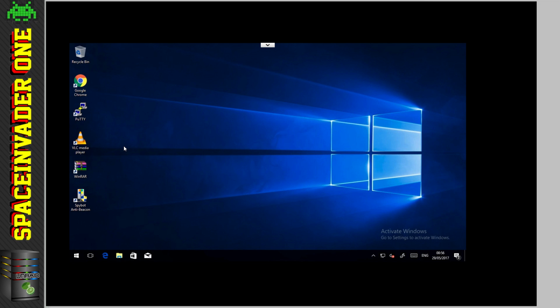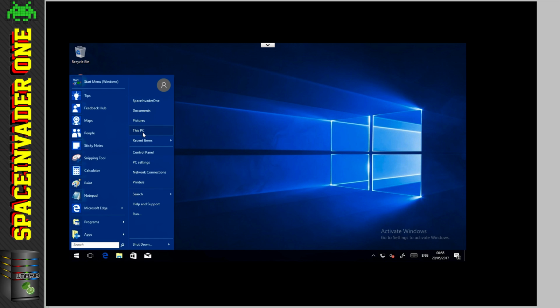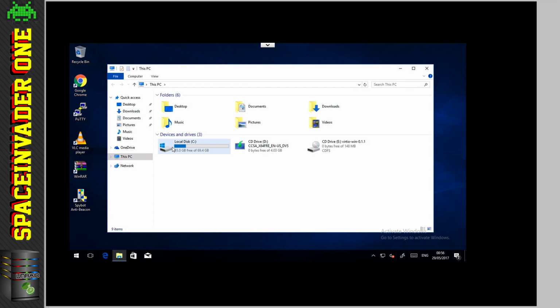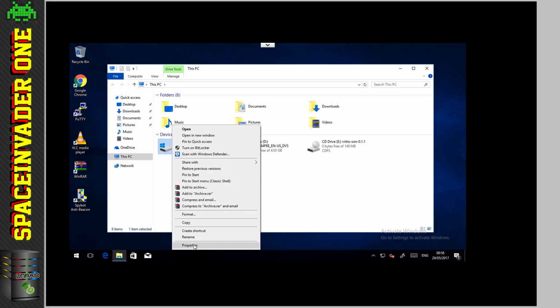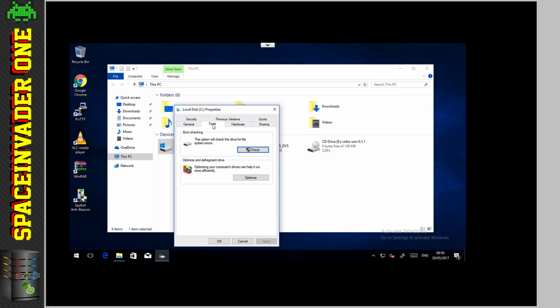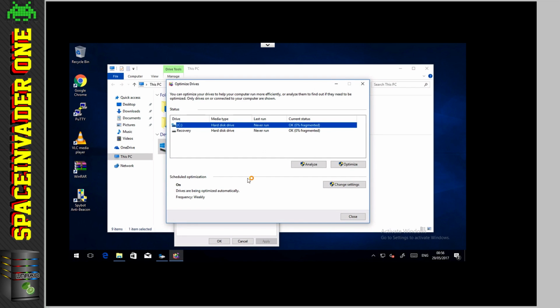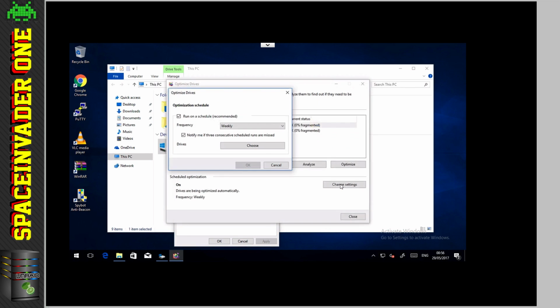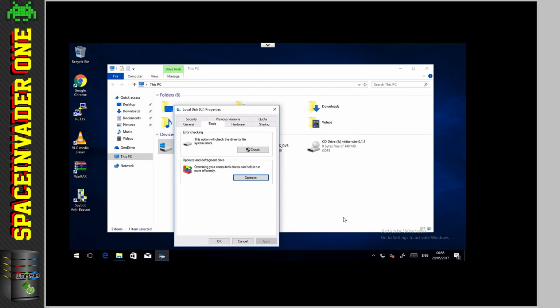Okay, and now again to reduce the disk I/O, we're going to disable disk defragmentation. So we want to right click, go to properties, tools, then we're going to click onto optimize, and then we're going to click onto change settings, and we're going to untick run on the schedule, and then click close. Now if we want to do any disk defragmentation, we can run that ourselves whenever we want to.